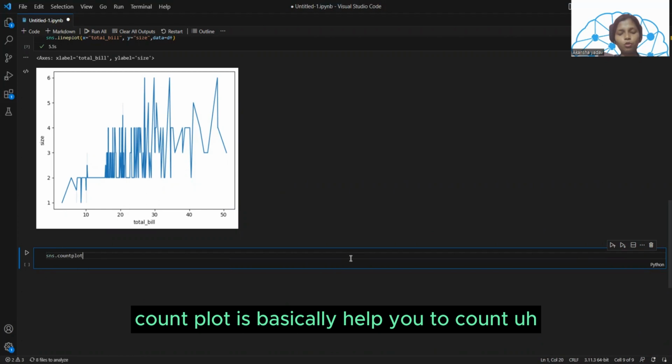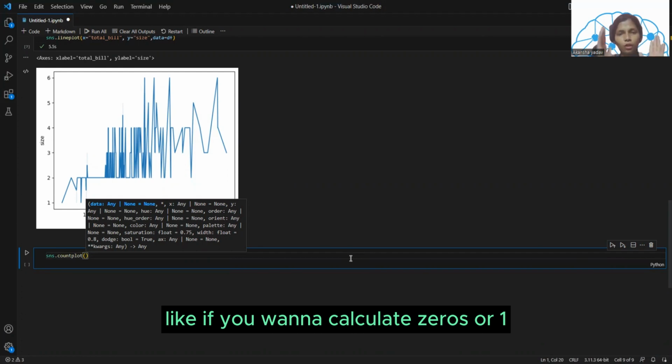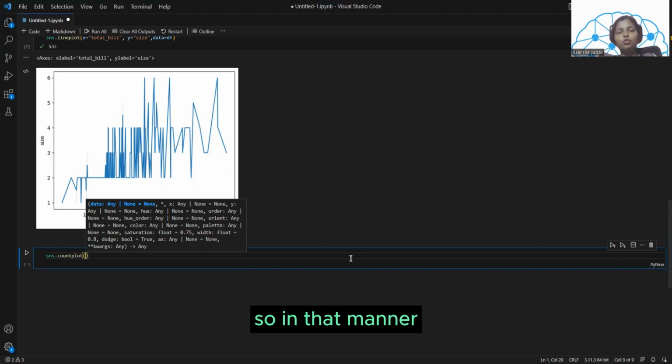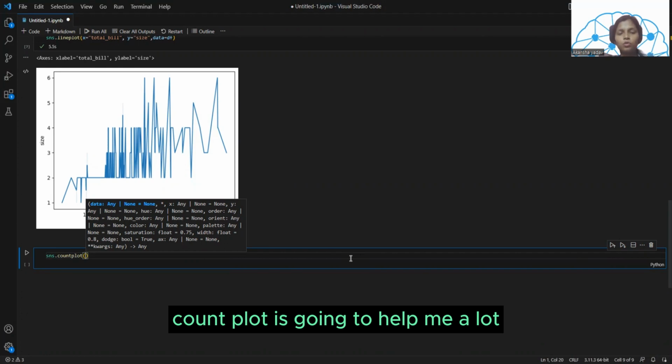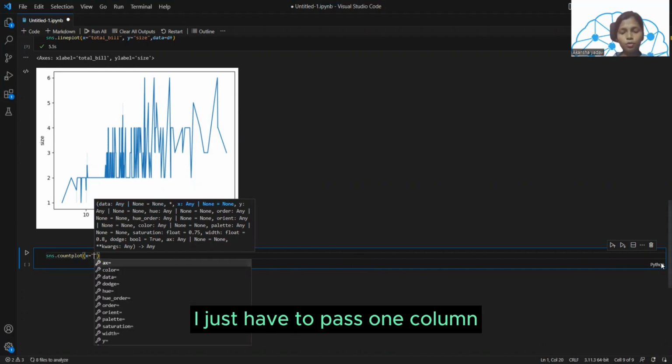Count plot basically helps you to count, for example, if you want to calculate zeros or ones, or if you want to calculate yes or no. So in that manner, count plot is going to help you a lot. So I am going to use it. In this, we just have to pass one column name.